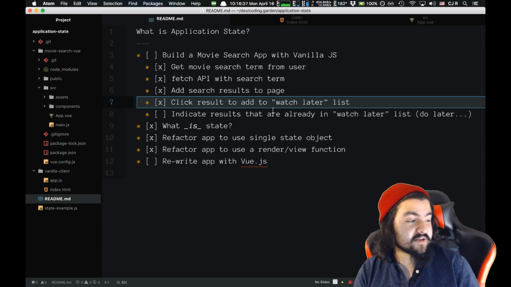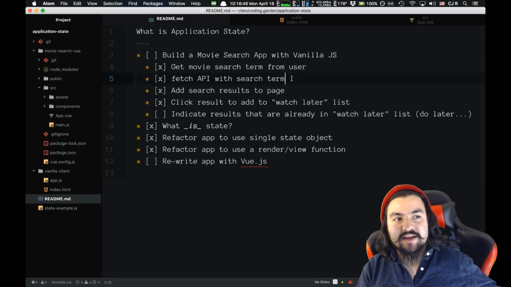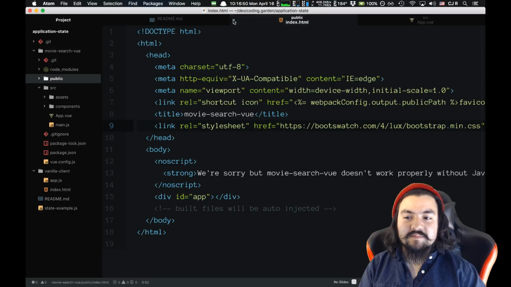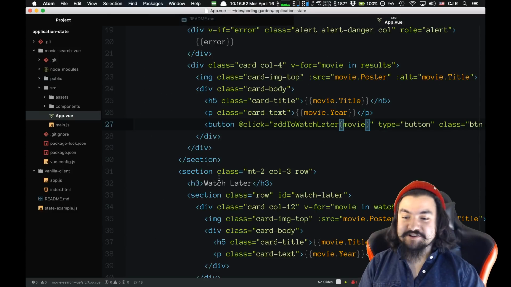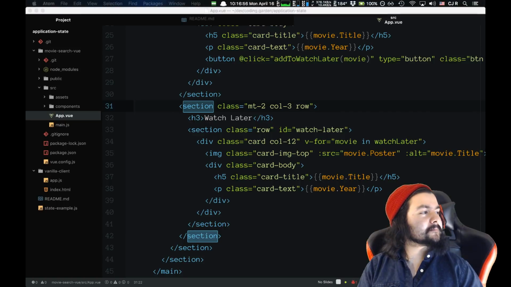Tell me how I'm doing on time. I think I'm going to add some features like hide the watch later button if it's in watch later, add a remove watch later on the right-hand side. Yeah. But that was fun. Let me review what I just did. Also, I'll pull this out into a component because that'll be fun.